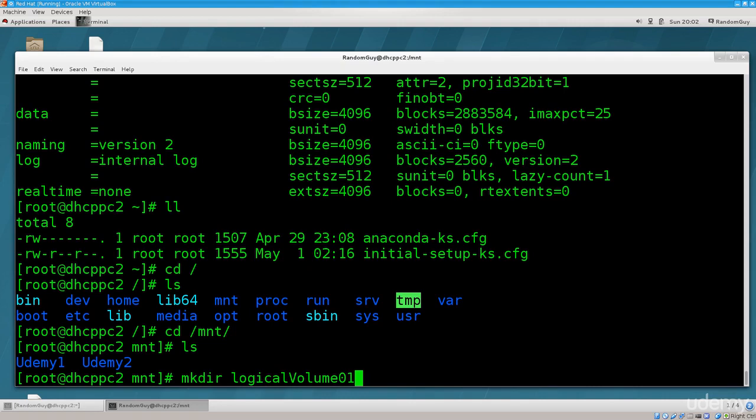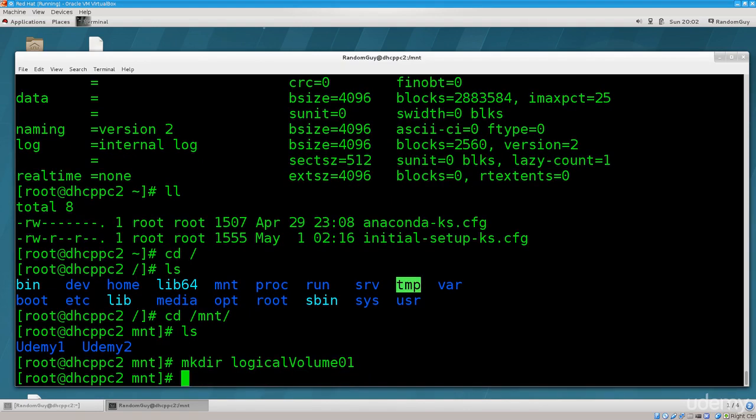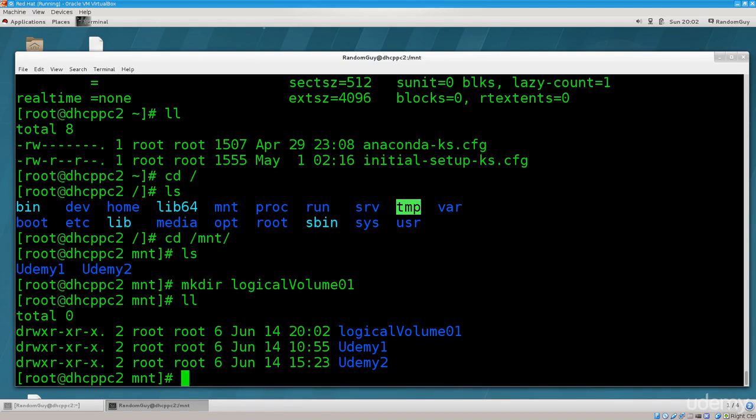Now Lyra Junior will be mounted here. This will be its mount point. So mkdir logical volume 01. Let's press enter and do ll. It does exist. It has been created. So let's go ahead and type in mount. You don't need to do anything special when mounting logical volumes. It's pretty much the same way. You just need to make them in the first place, and then it's pretty easy to mount them.